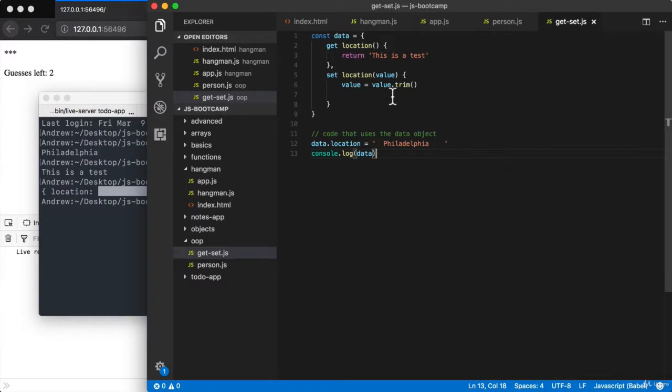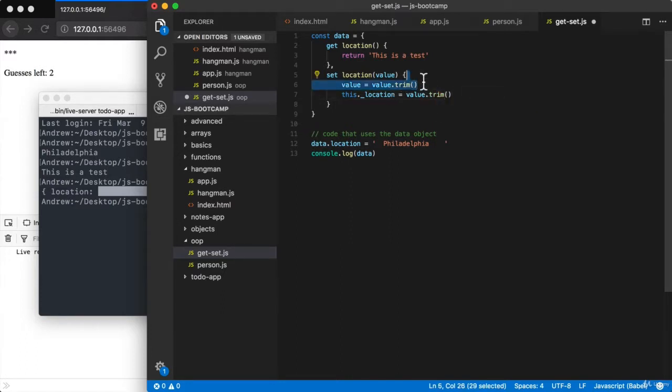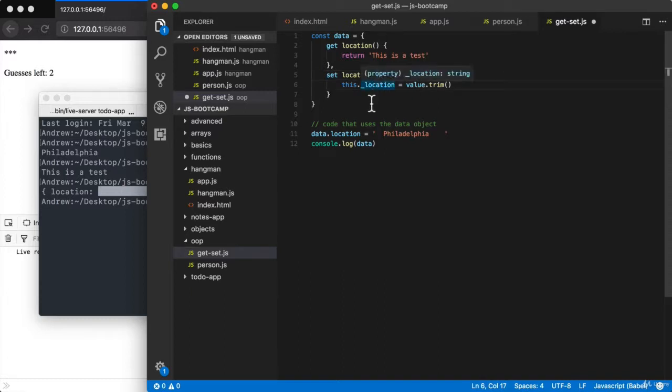So if we want to store this data, which we do, we just have to pick a different name. So right here, I'm going to use the property name prefixed by an underscore. So this._location. That's where the data will actually live. I'm going to set this._location equal to value. Now I can just use value.trim right here instead, allowing me to remove the line from up above. Perfect. So we're setting this secret property when someone actually sets data.location.